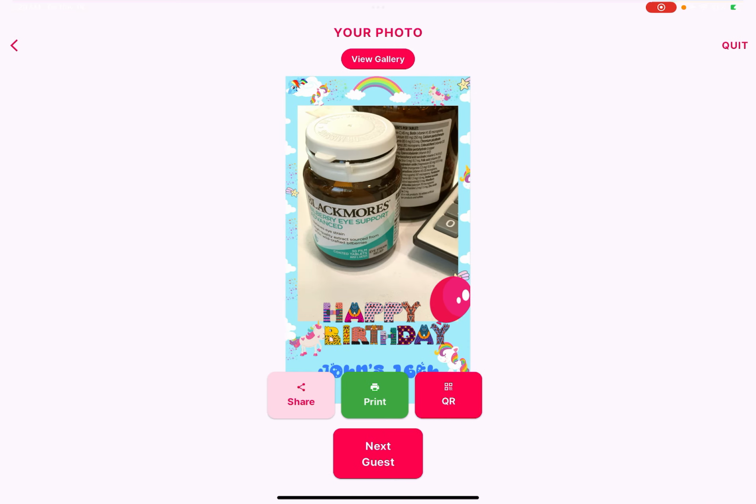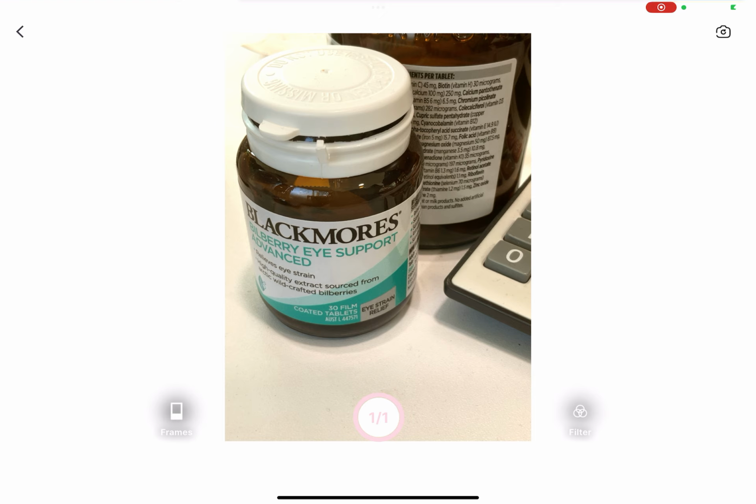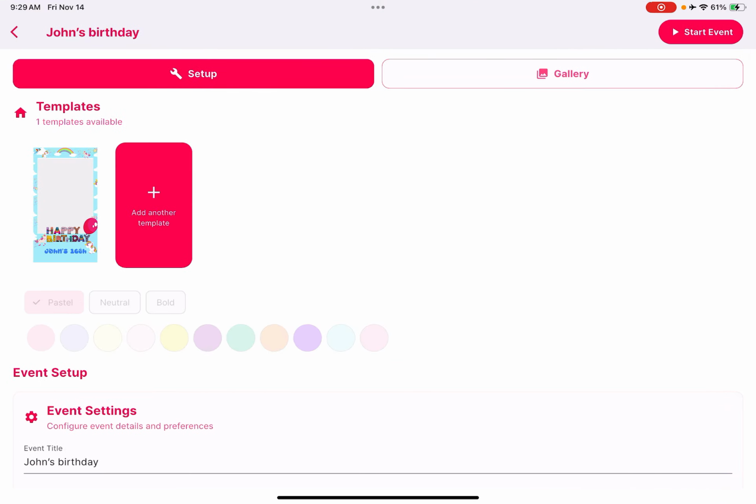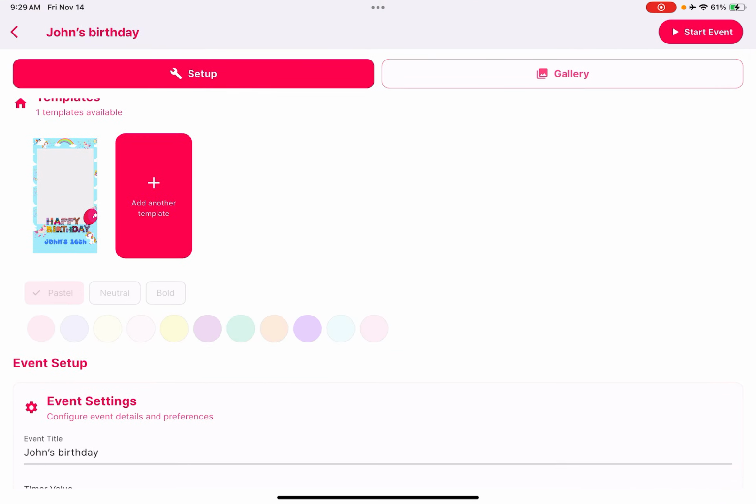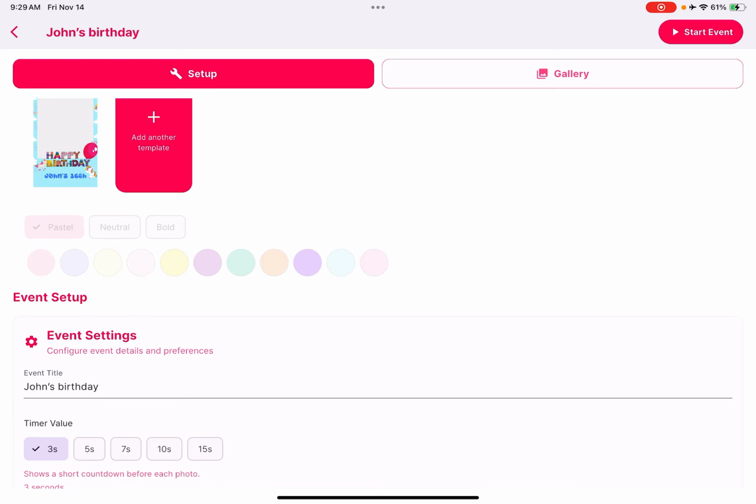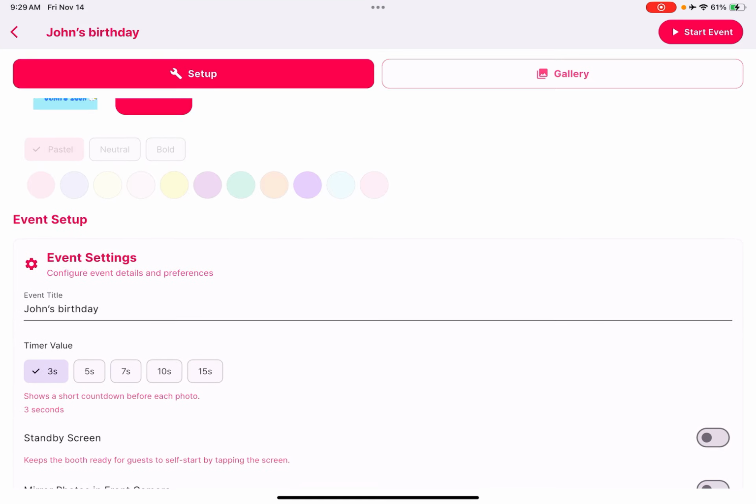All right, now if you want to continue taking photos, you can just simply click on Next Guest here. Yeah, we're back to the camera page. You can continue to do that, or I'm gonna go back because this is a tutorial. Go back, we're back to the event settings page. All right, let's walk through what each option does.